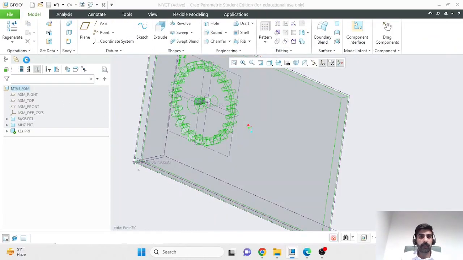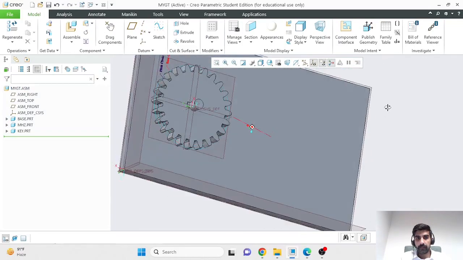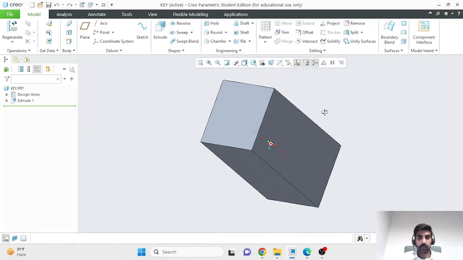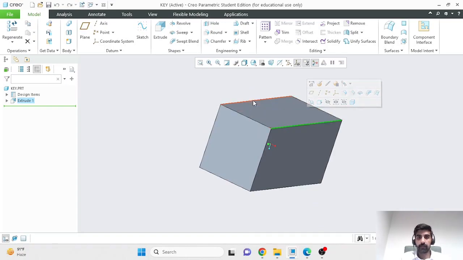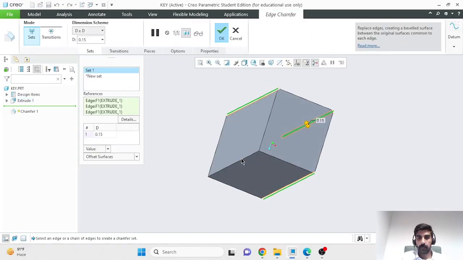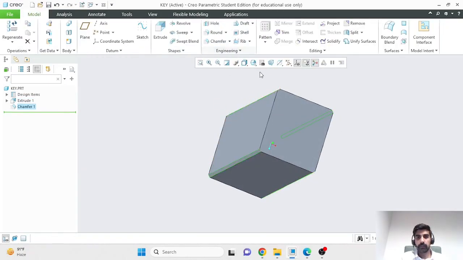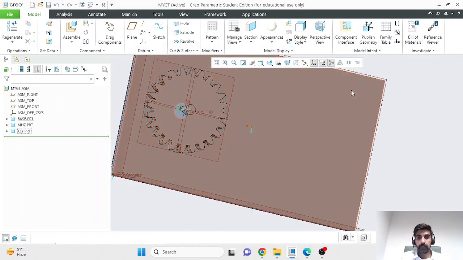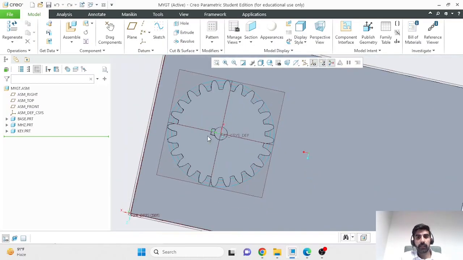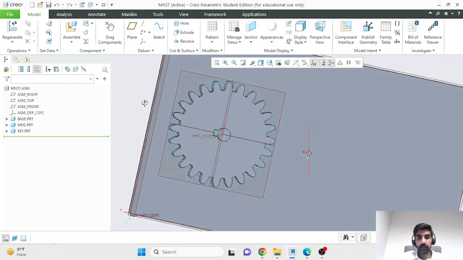I'll activate my assembly, and now you see that you have a new feature, a new part which is key, and you can open it and modify it from here if you want as well. So for example, if I wanted to, I could chamfer these edges, and that should be reflected in the main assembly file as well. If you look closely, these edges are now chamfered. That's how you can create new features within Creo assembly.